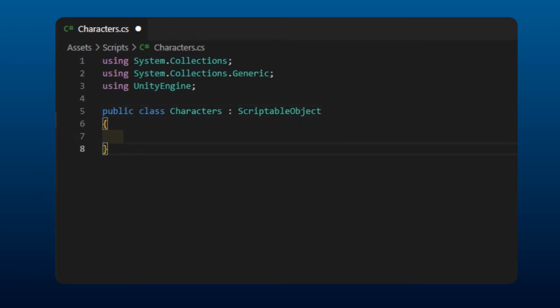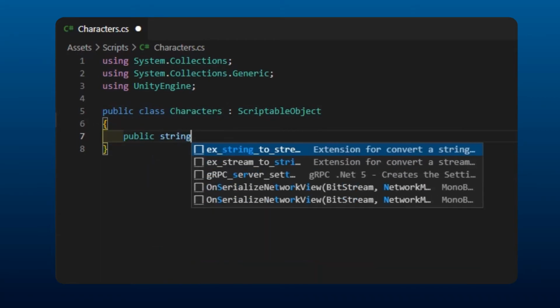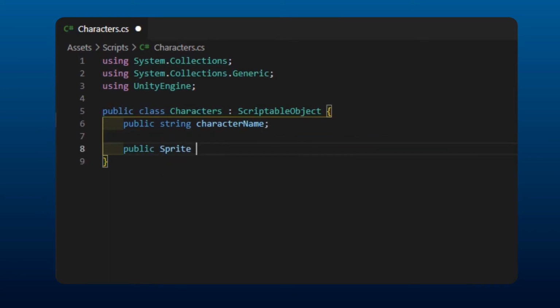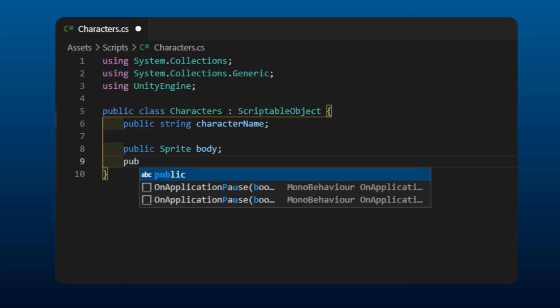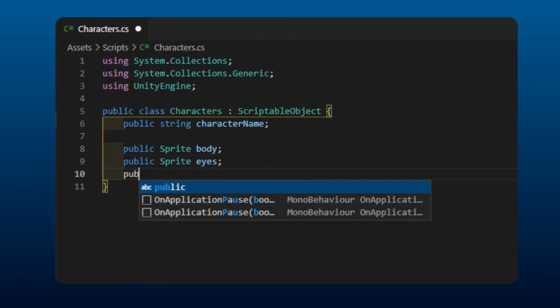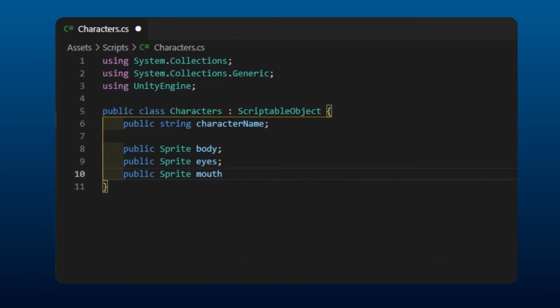Now we need to define those elements we gave in the template here. For that, type public string character name, public sprite body, public sprite eyes, and lastly public sprite mouth. Now these are the slots where we save data.